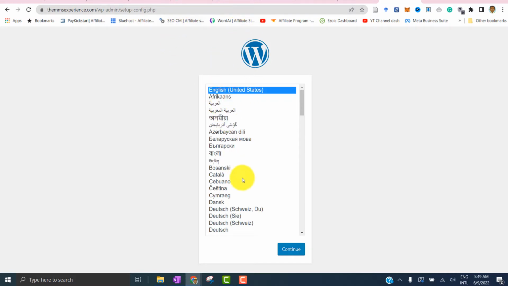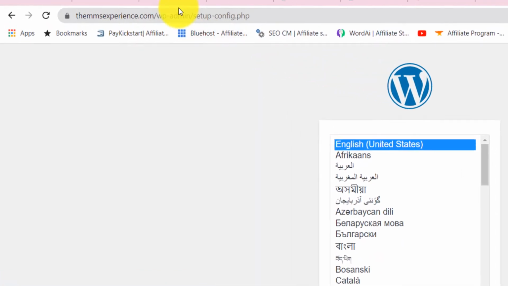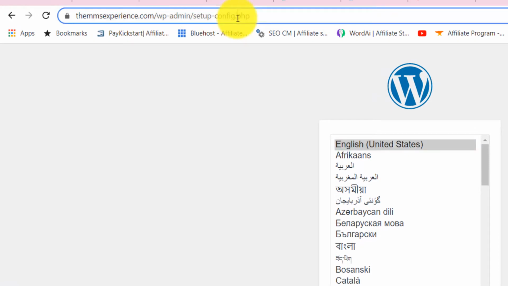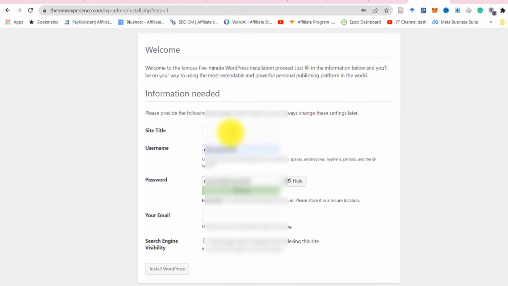mmsexperience.com/wp-admin just to log in on my WordPress dashboard. And it basically gave me a welcome screen to reinstall everything new about WordPress. And that's what I did. I set up the language. I basically went back and reinstalled everything about WordPress.